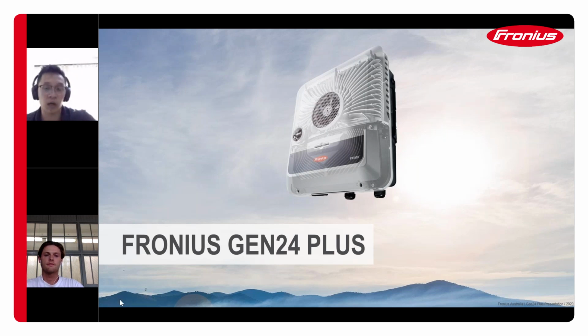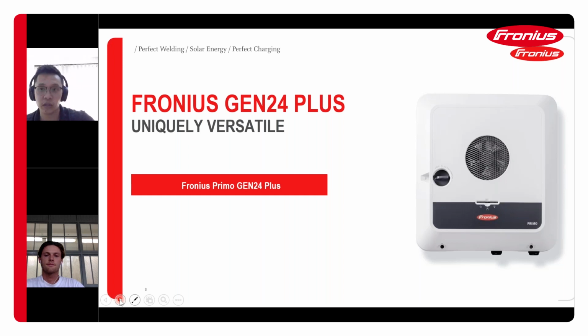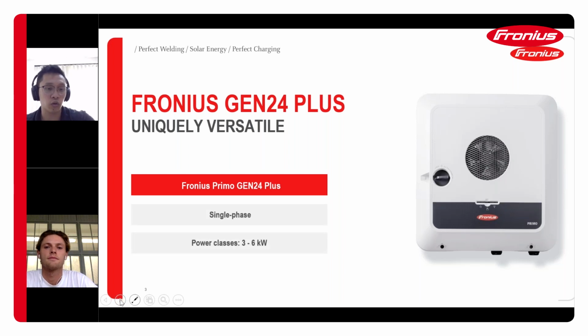So the inverter, which is being released soon, is basically the Fronius Primo Gen24 Plus. So we kept with the name Primo and Symo. Primo means single phase. And with the Primo Gen24, it will go from 3 to 6 kilowatts. So those are basically what is available in terms of manufacturing. But in Australia, we're going to bring the 4, 5, and 6 kilowatt inverter.